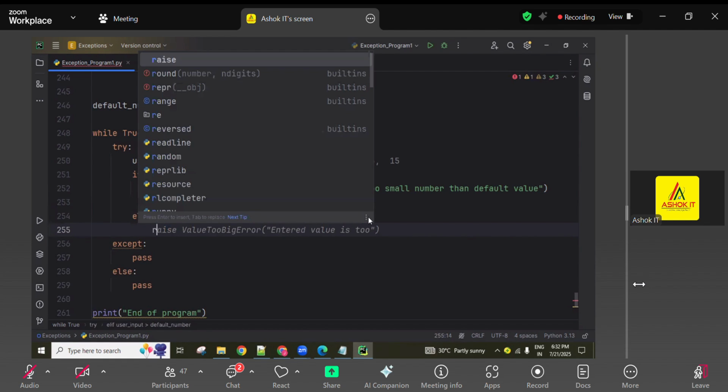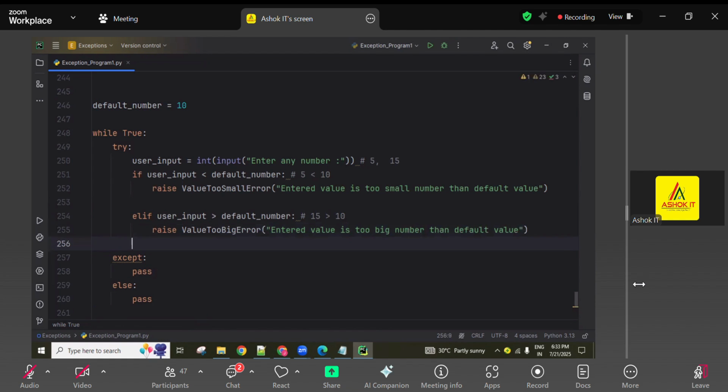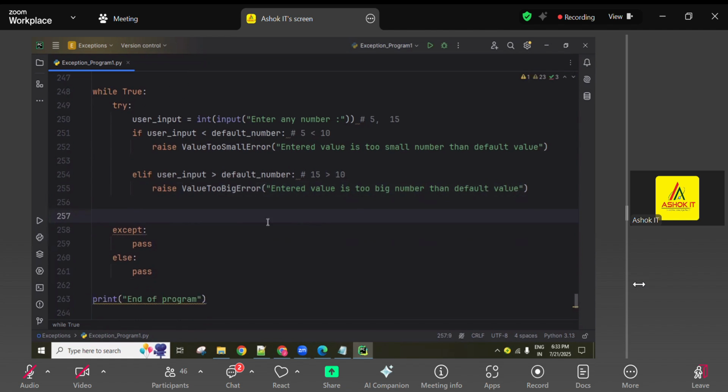Then going inside, using the raise keyword, ValueTooBigError, calling. So entered value is too big, that is a too big number than the default value, like returning. Okay, so if the entered value is not less than 10 and not greater than 10, guys, then jump into the else block.